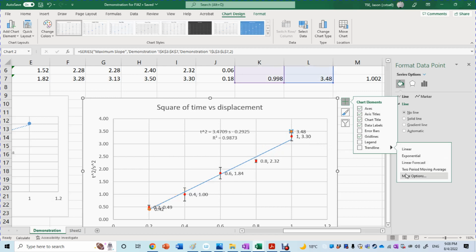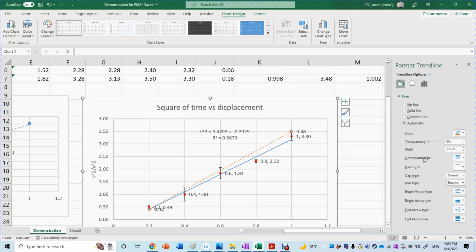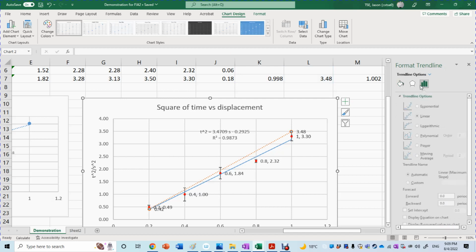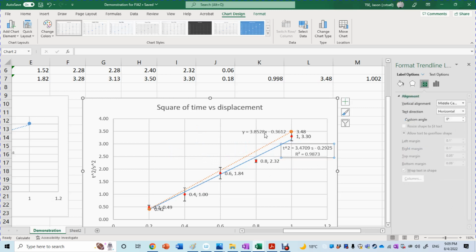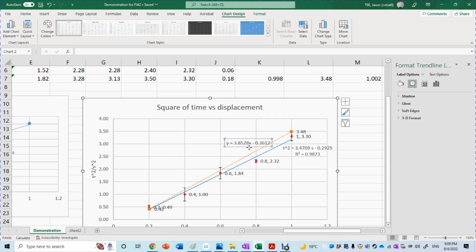So we go to more options, and we use linear and we use display equation on that. Okay, and so that's the main one. So right now, the orange one is the maximum slope.